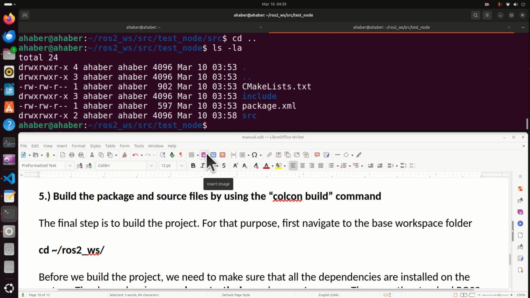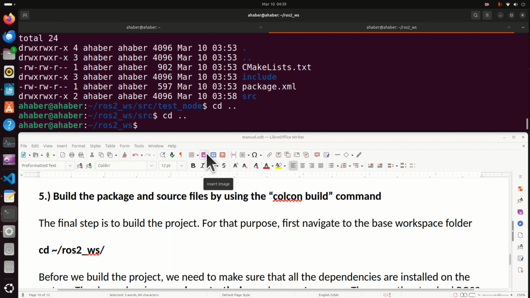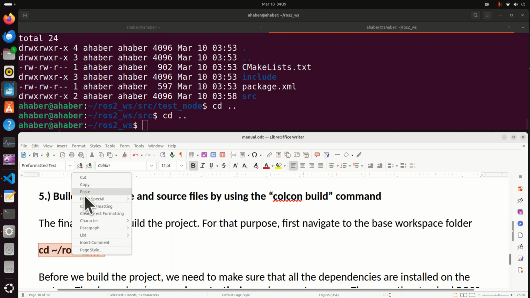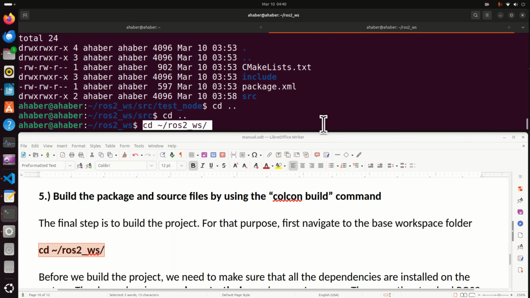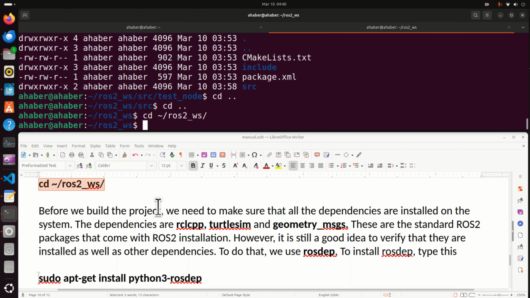And finally, we have reached the final step, right? Hopefully you're not tired by now. So make sure that you're in the base workspace folder. You can either do it by pressing cd 2 times, and then you will be in the workspace folder, or you can simply type this and this will lead you to the workspace folder. Again, this is the terminal where you source the environment so you can run everything. That is, this is the terminal where you created an underlay, so keep that in mind.